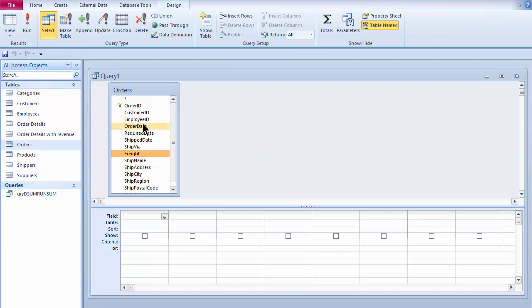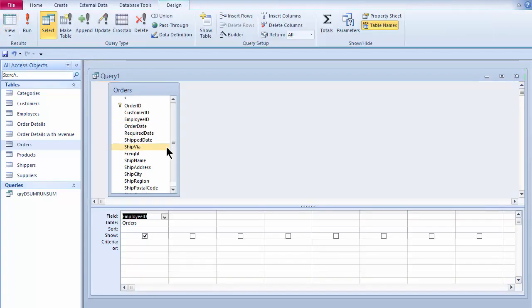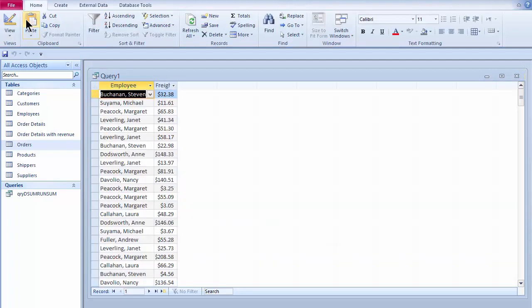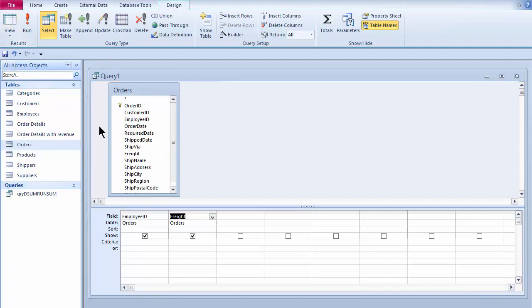The first two fields I'd like to bring in are my employee ID, so I can keep track of my employees, along with the freight costs, so I can keep track of each of the freight costs for each of my individual employees for each one of my individual 830 records. And then I'll use the DSUM function over in the third column to create the running sum.